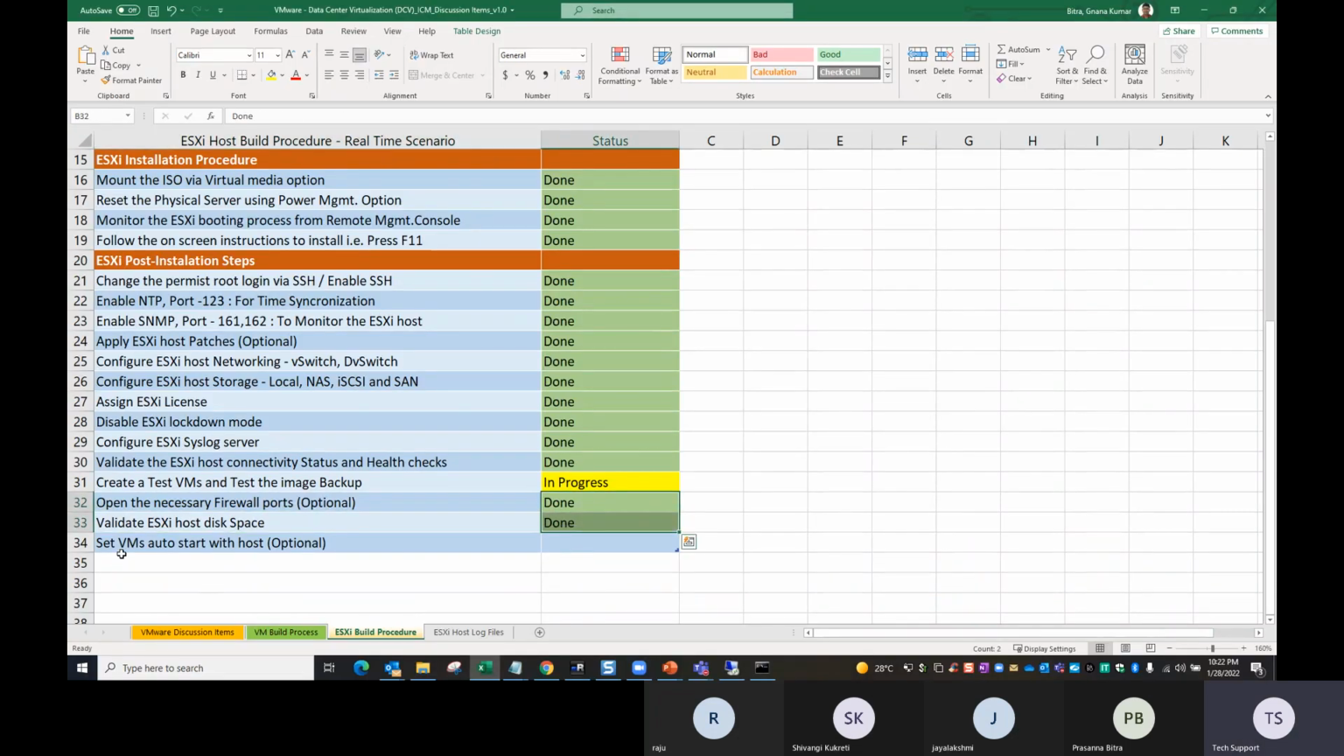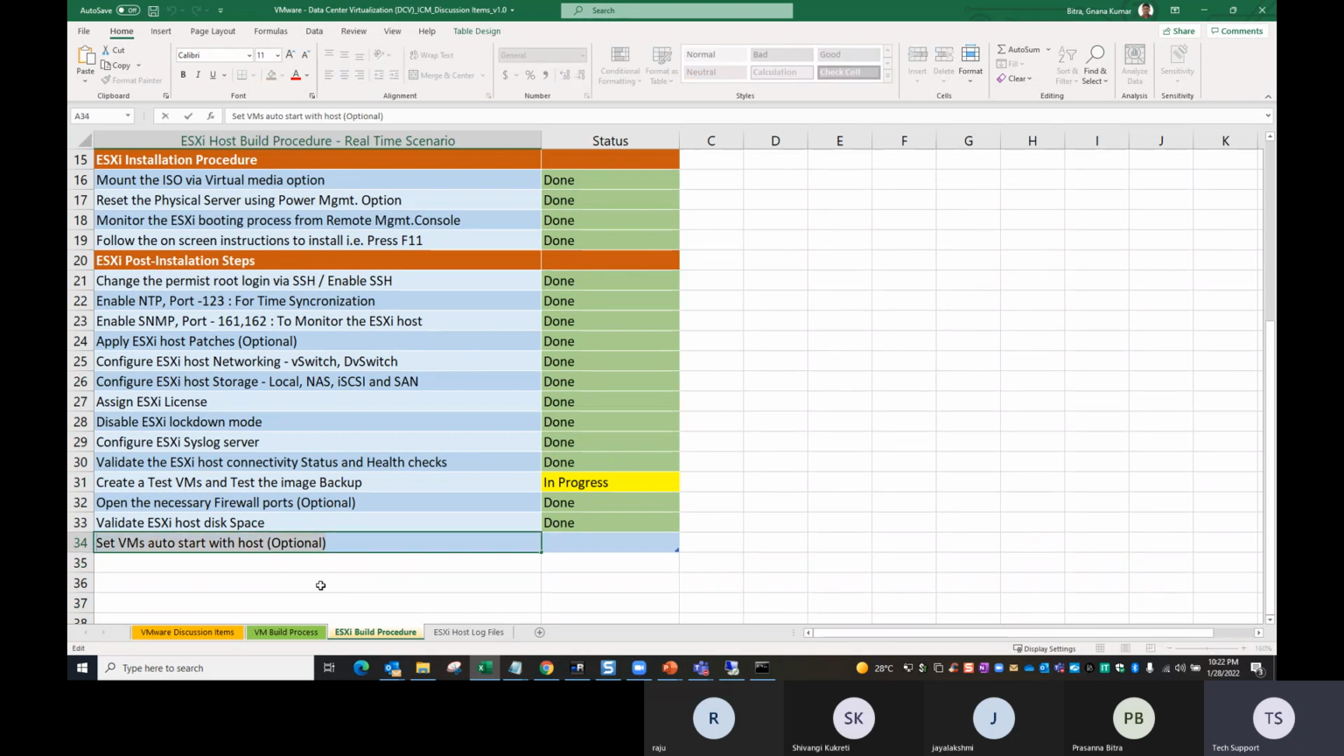And the final step is set VM auto restart with host. This is also optional. Normally this option will be enabled only for branch offices, when you have a single ESX box. Otherwise, the default option is to leave it disabled.